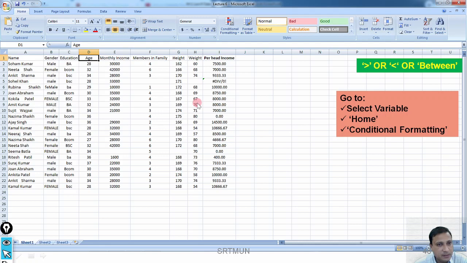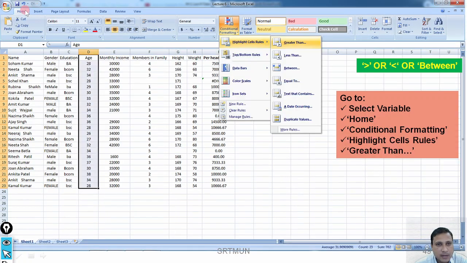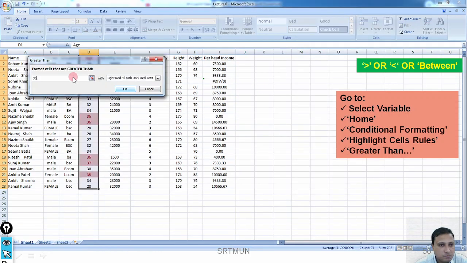Simply select the variable. Suppose I just want to work on the one variable, that is age. Then I'll have to go to home, and in the home I'll have to go to conditional formatting. In conditional formatting I'll go to highlight cells rule, and here in this I'll go to greater than. Now as I press on greater than, new pop-up window appears and it asks me which number I actually want to compare with, means format cells that are greater than 35. Now I have put the number 35.